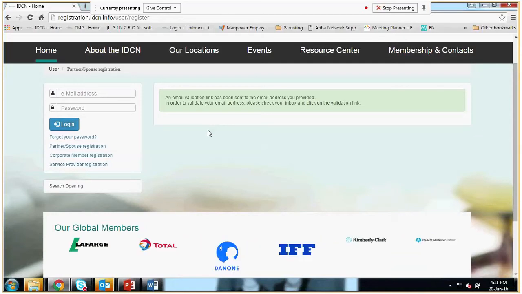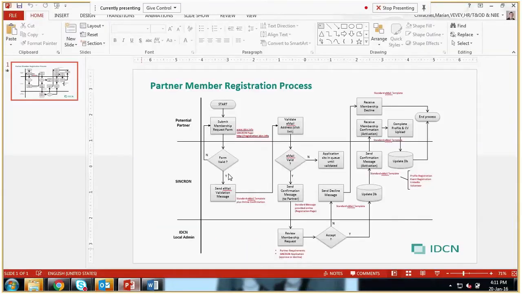And continuing to walk through the PowerPoint document, they'll validate their email address, and we'll send a confirmation message. You as an administrator will review that request, and I'll show you how to do that here in just a moment. You will either accept or decline that membership request. If you decline it, the system will automatically send them a decline message, at which point the process will end.